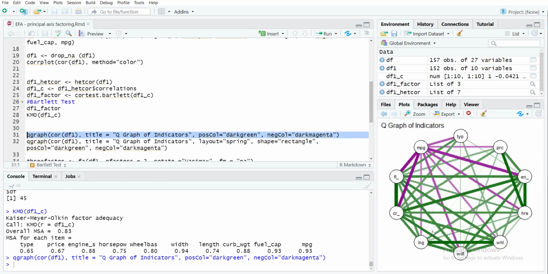So these are the correlation plots. In our previous tutorial on the principal factor analysis, I used only a silver color. Here there are two colors. The purple, dark magenta ones are negative correlations, and the green are positive correlations.